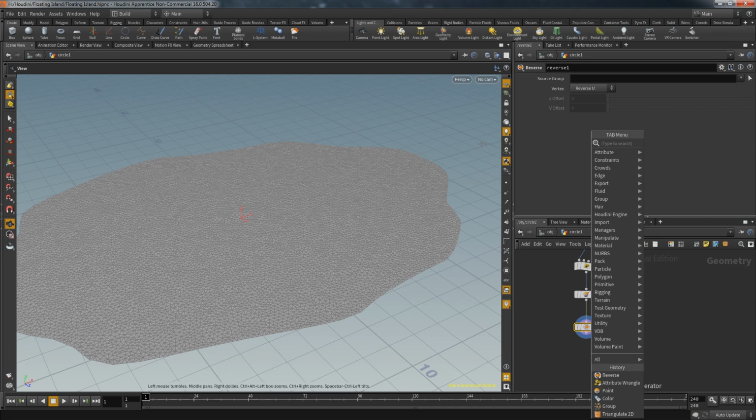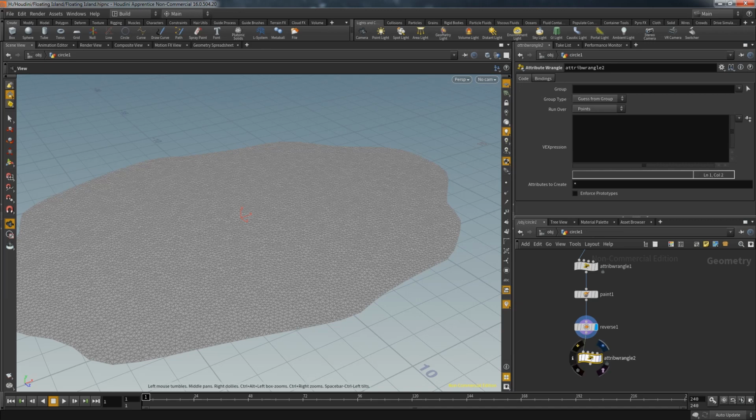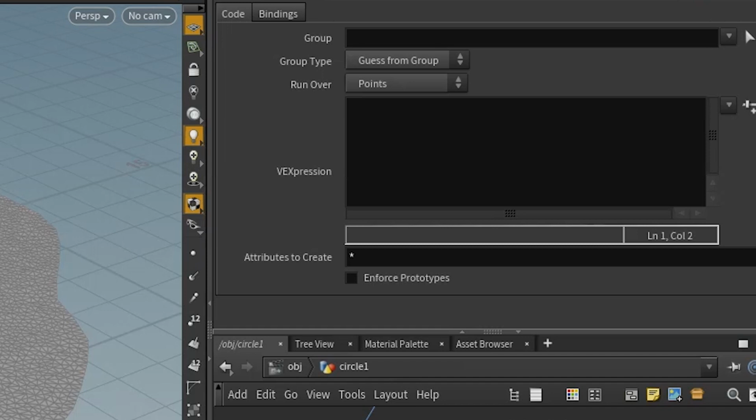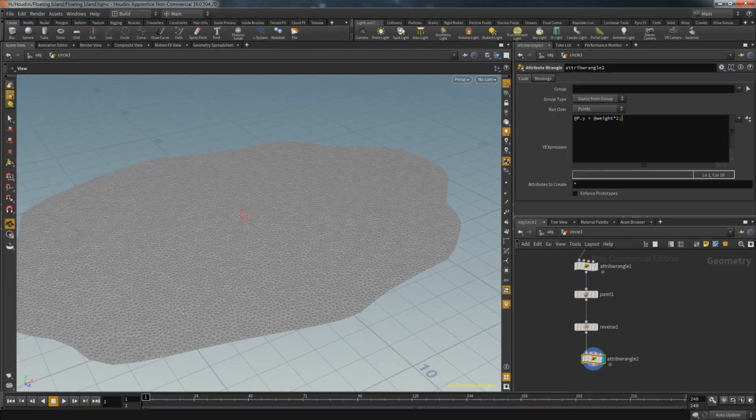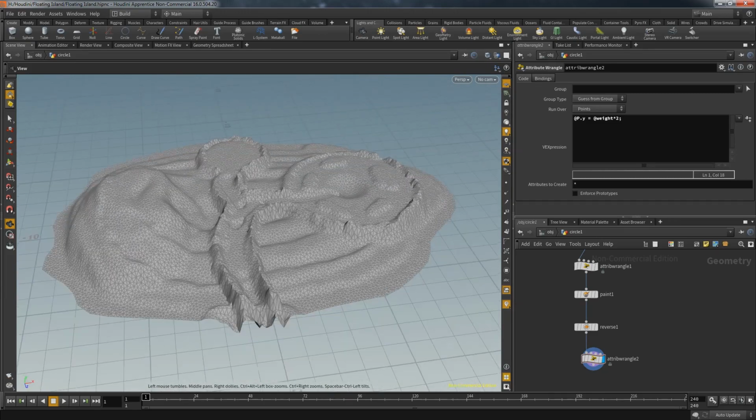Now we take the data and use it to elevate our island, and I want to do that by using VEX expressions. So I create a new Wrangle, and the command that I now type will be executed for every point one after another. And I want to do something with the position data, so I type @P.y, which addresses only the Y axis of my position, equals @weight times 2. And there you have it. I think it looks quite good for the first drawing.